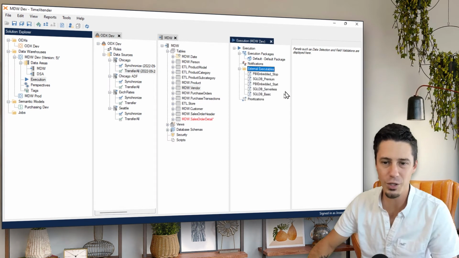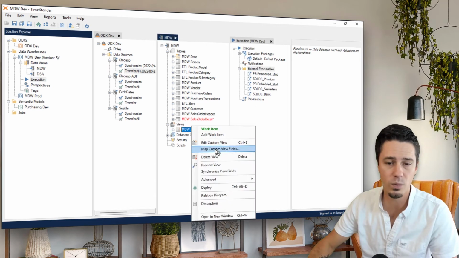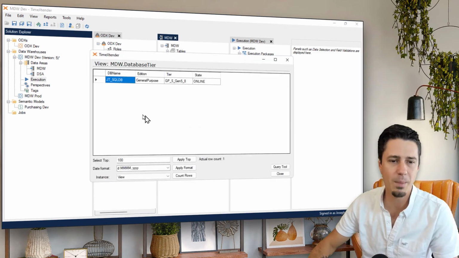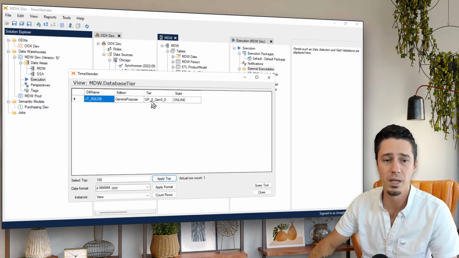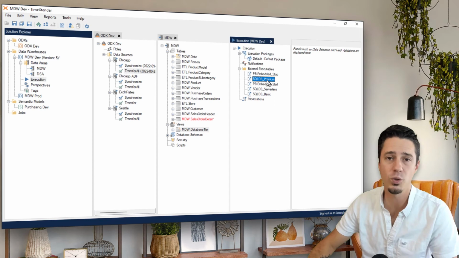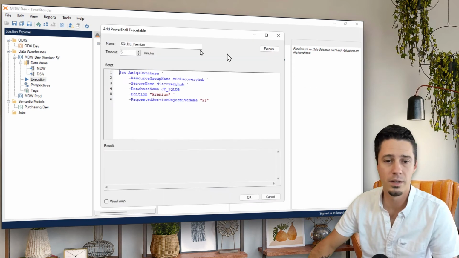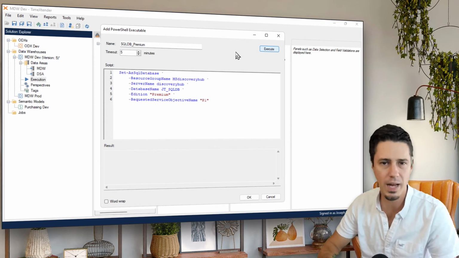So I've added some cool PowerShell scripts in here that control my Azure SQL database. Let's look at this view. I created a view here to give me information about the Azure SQL database that I'm running. You can see right now this is a general purpose Gen 5 8. It's currently online. Now, let's go ahead and scale this up to a premium. If I edit that, you can see this is that PowerShell script right here as an example. I can go ahead and hit execute. This will run for just a few minutes, about 2.5 minutes.